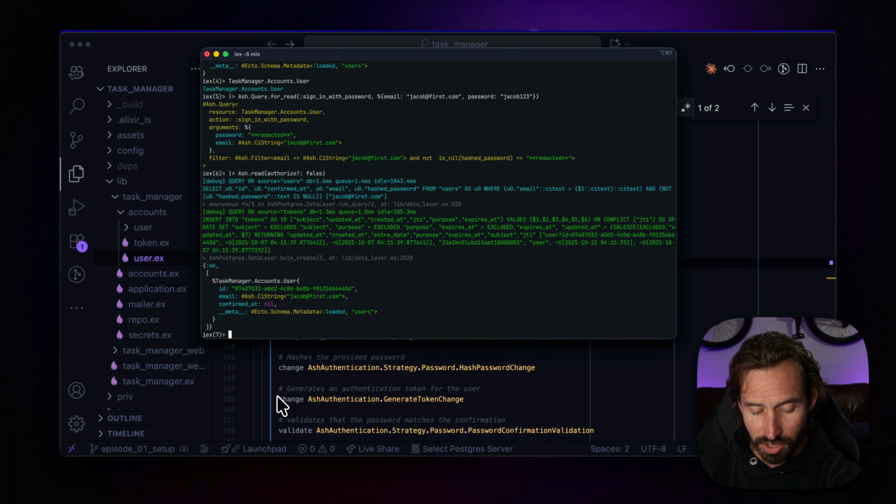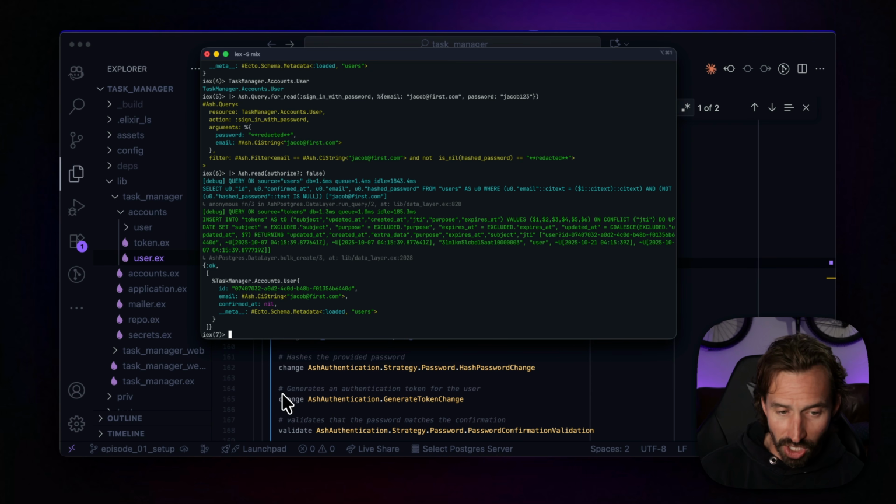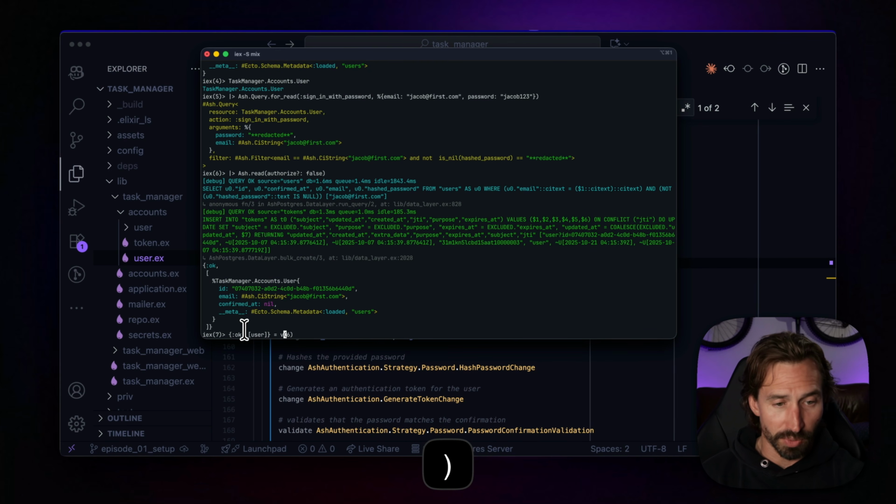Now, if we want to grab our token from this, it is in metadata under token. So what we can do is pattern match here. We'll say we have our OK, and then we get back a list of users. We want our user, because there's just one, it's the head of the list. We'll set this equal to V6, so we can just grab the response.